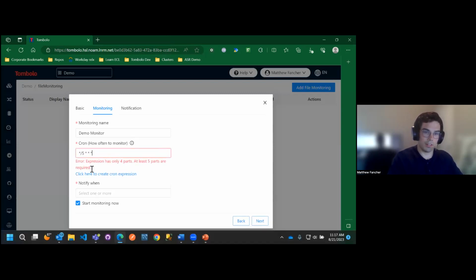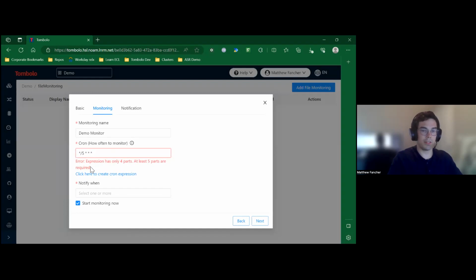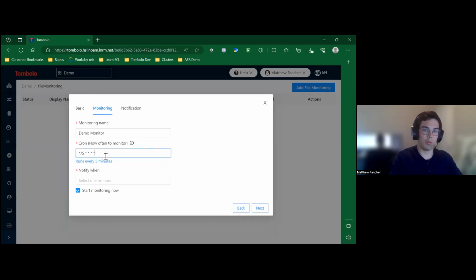As you can see, until you have the full cron expression, we'll give you an error message. But once you have a valid cron in this box, we'll give you a quick readout of what that cron would actually indicate. So if you're unsure, this will serve as a secondary check for you.